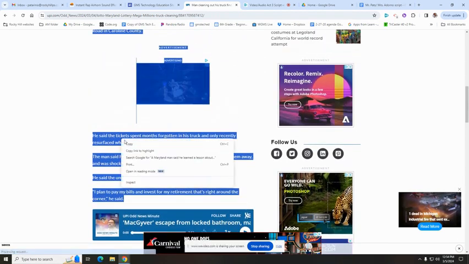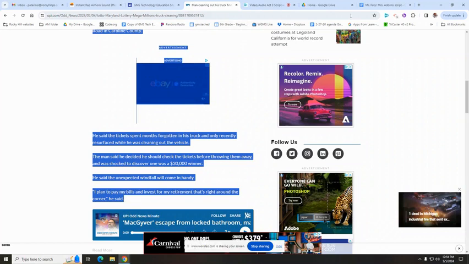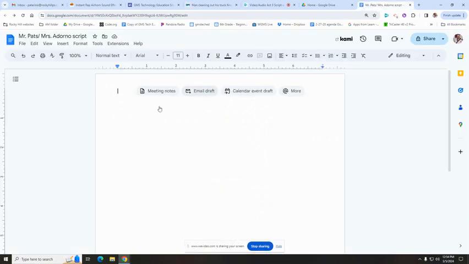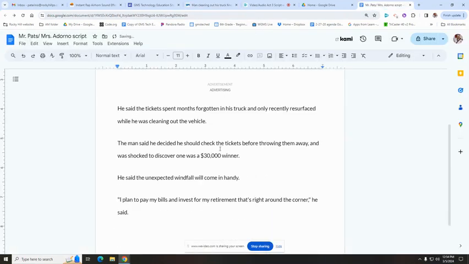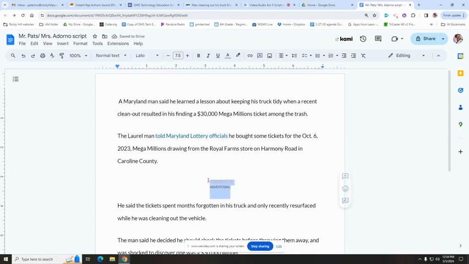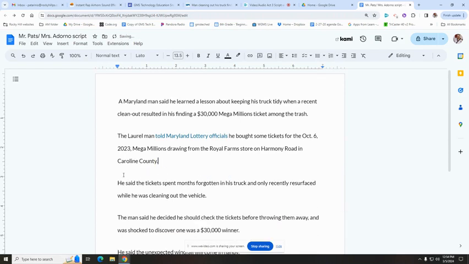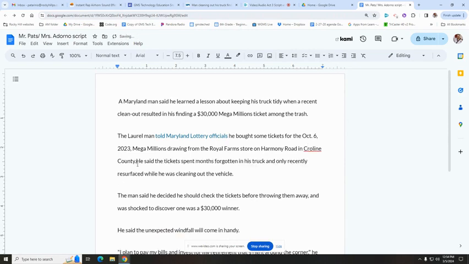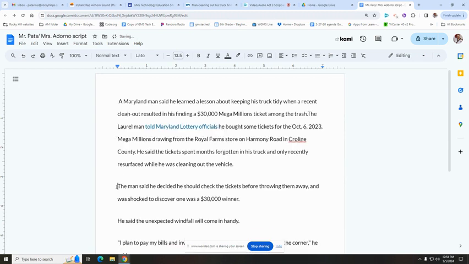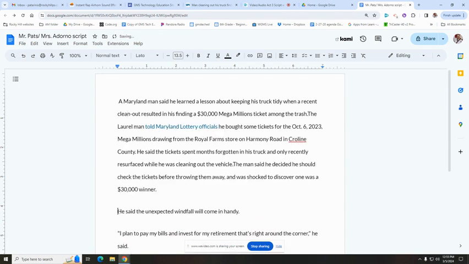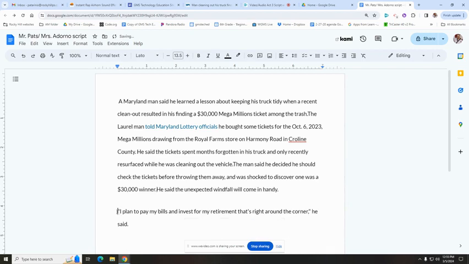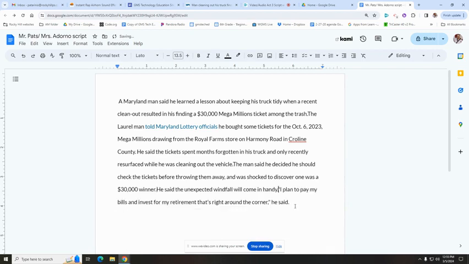I'm going to right click and copy and go back to my Google Doc here. And I'm going to paste. And here where it says advertising, I'm going to try and backspace that away. I might have to do a little bit of what we call formatting. There's some spaces here I'm not crazy about. Make my paragraph take up a little less space. And there we go.